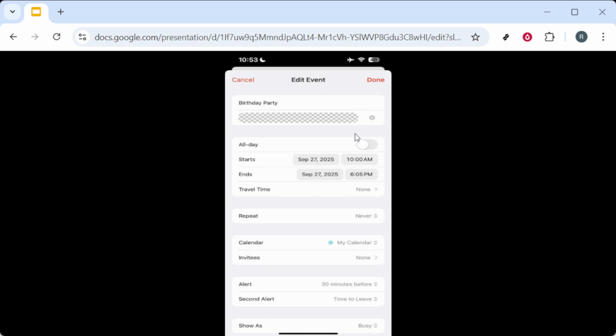Next, let's focus on creating an event, which is the core of using the calendar. To create an event, tap on the plus icon, usually found at the top right corner of your screen. Enter the event details, start and end time, location, and so on. Don't forget to add a title so it's clear what the event is about. You can also set an alert to remind you ahead of time. Once satisfied with your details, make sure to save it.